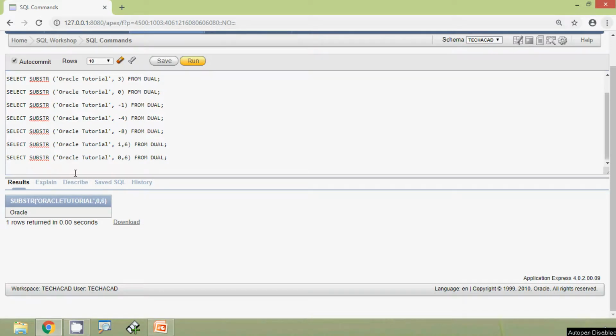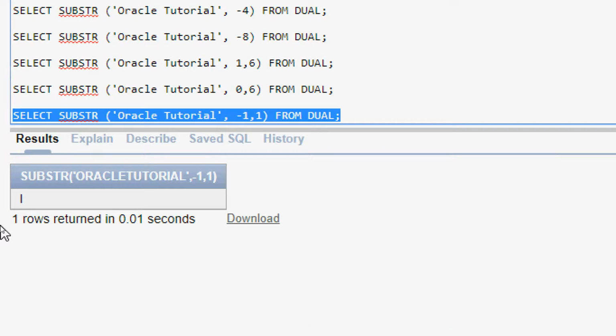We will see another example. Here we will give -1, comma 1. That means we have to start from the end of this string, and here the length given is 1, so we will get the answer as L. Here we can see the result.